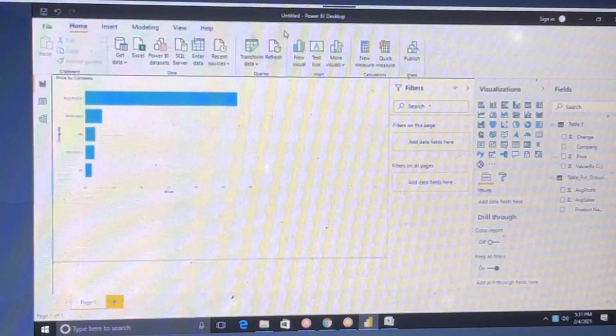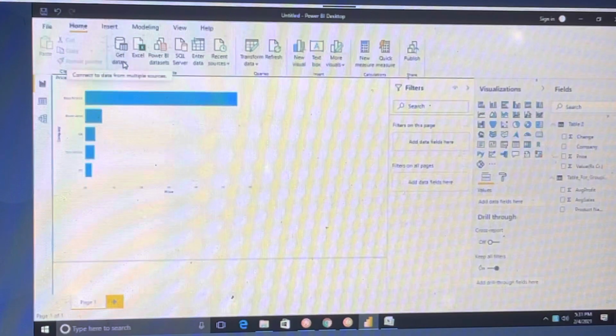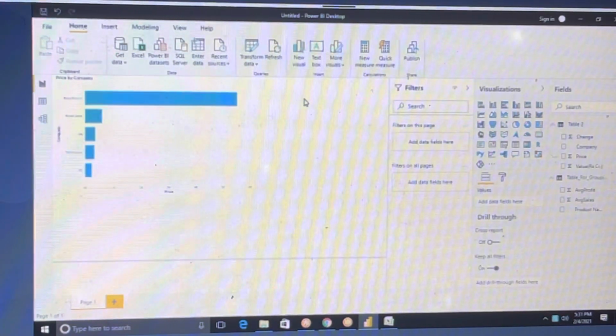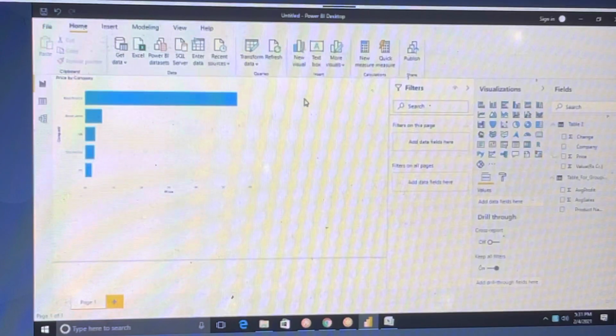Okay, for getting the data from a website, you have to click get data, then web, and paste that URL. Then you can see all the table formats whatever they have in the entire website. So you can take whatever data is required, and based on that, you can get the data into the overview. So you can create the reports.